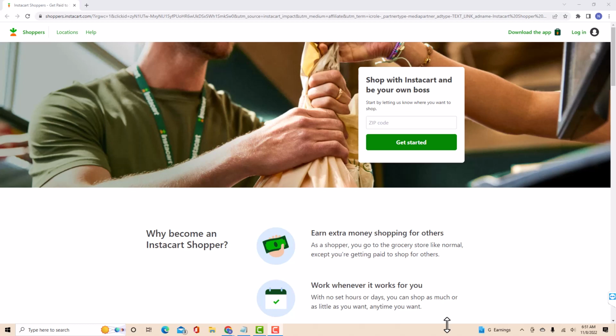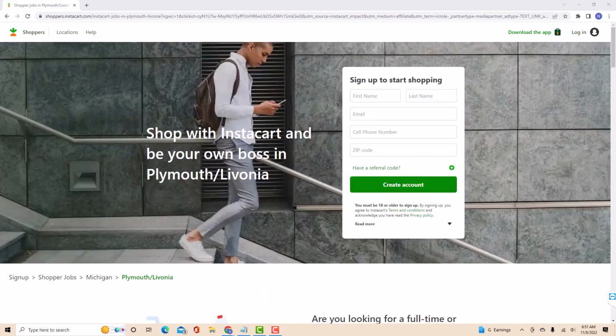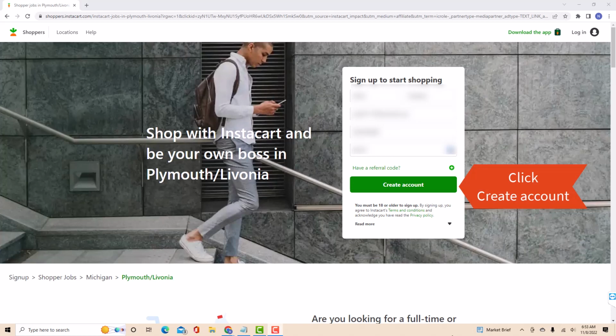Here, you will be asked to enter your zip code. Enter it on the field provided, then click on Get Started. To sign up, enter your first name, last name and the email and cell phone number you wish to use. Also, enter again your zip code. After entering, click on Create Account.